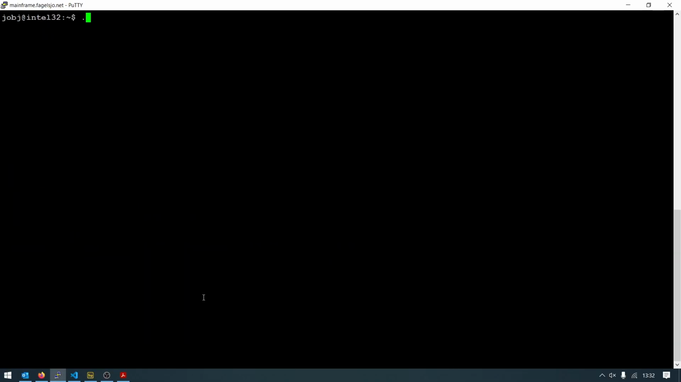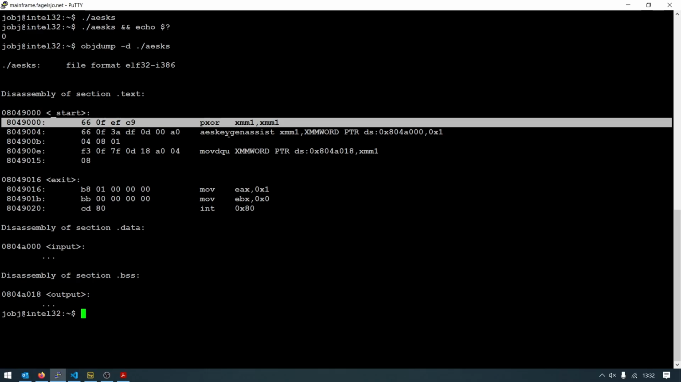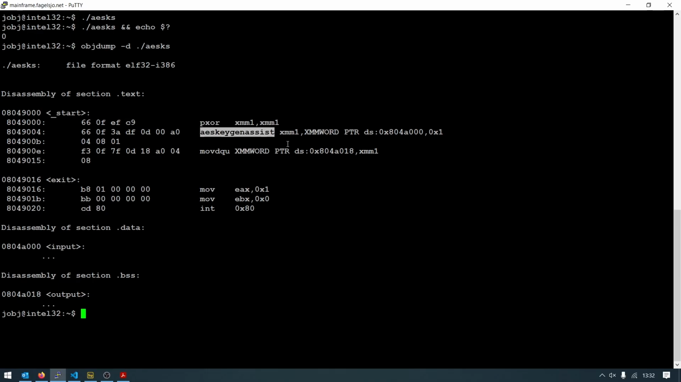Right, let's just see, can we run it without segfault? That's always good. What's the return value? 0, alright. And if we were to do an objdump on this thing then, alright, that's more like it. So we clean out XMM1, we run this AESKEYGENASSIST, storing the result inside of XMM1.